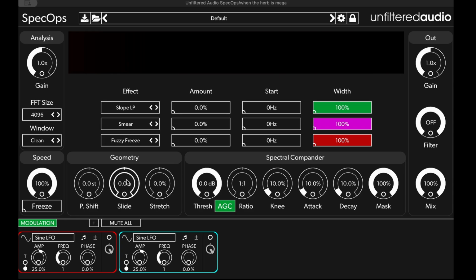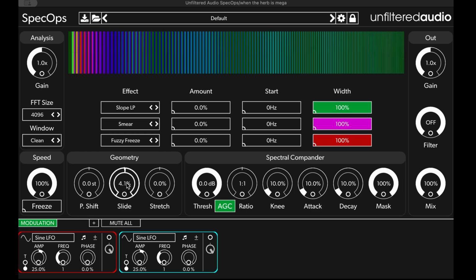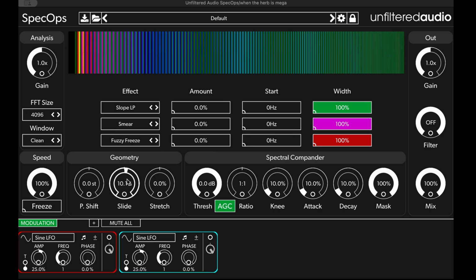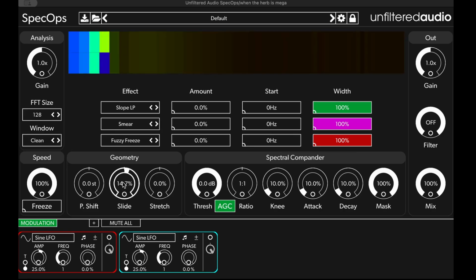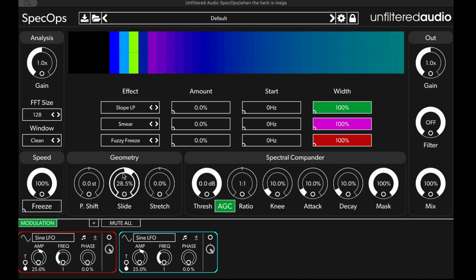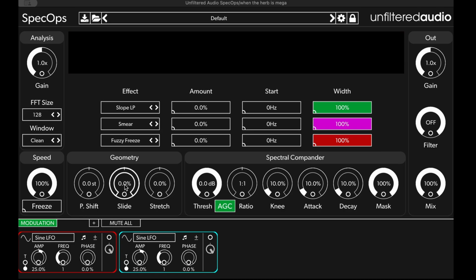You can hear that it has a quantized sound. It'll be more obvious at low FFT sizes. You can hear it steps up to the next bin. Stretch is a similar kind of thing, except we start from 0 hertz and we're stretching out our bins across in a relative way.